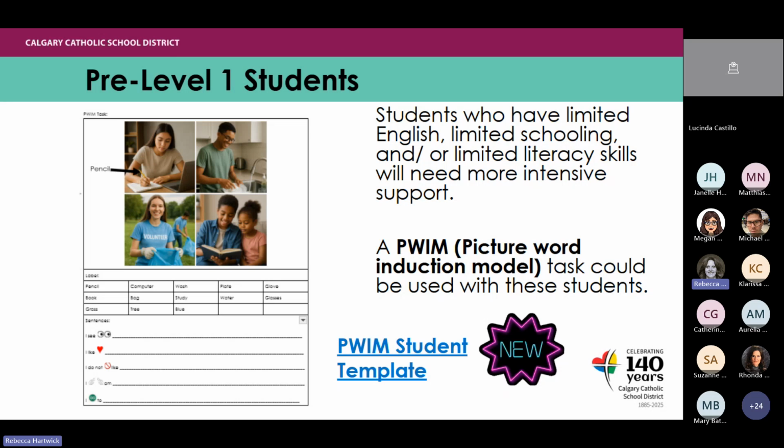So you can see here, I have a PWIM task. PWIM is a picture word induction model task. And I've also linked a PWIM student template on the screen here, and my colleagues will put it in the chat as well. The template looks like this, but it just doesn't have an image on it or the words. So you are welcome to use this.